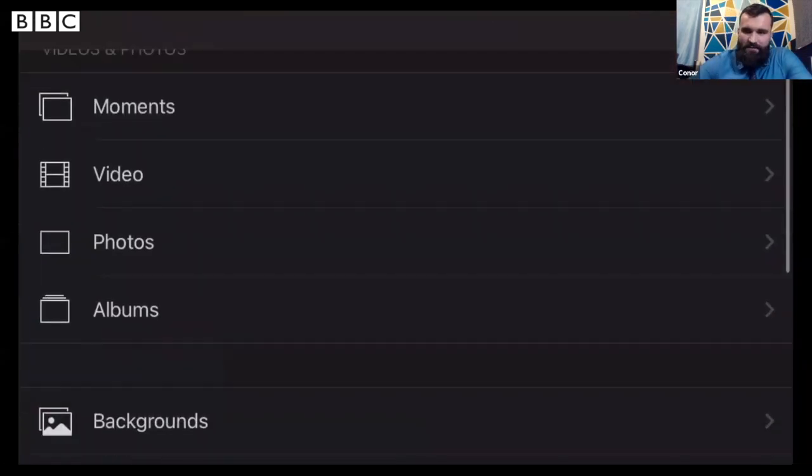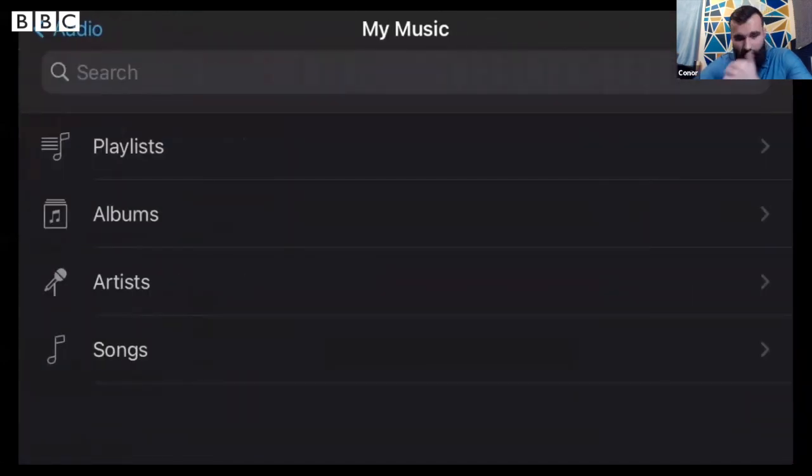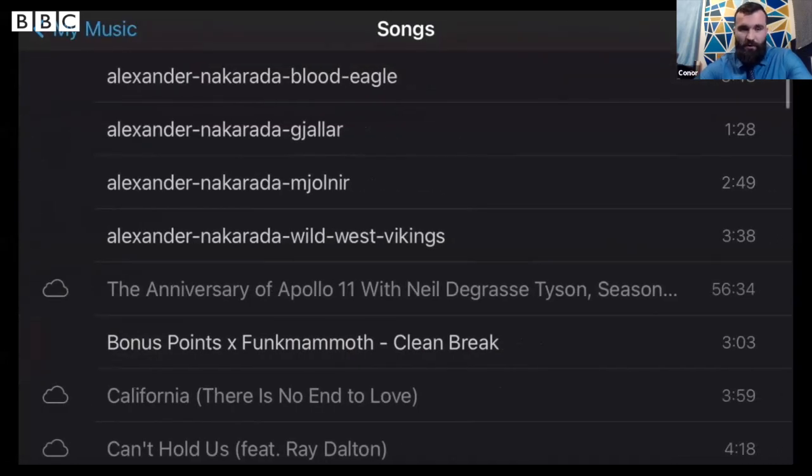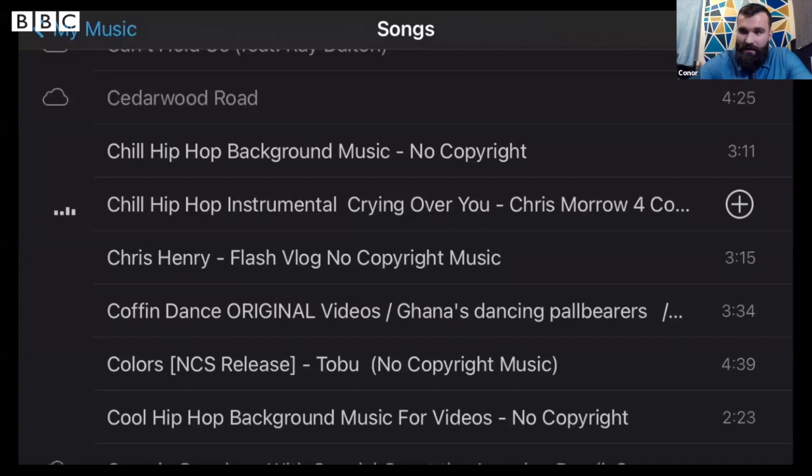Next, I'm going to add some music. So I scroll down to audio. They will have songs that are already on it, but you can also include your own songs that you've downloaded. So I'm going to go down here to a song that I had previously downloaded, click on the plus icon, and then we now have some music just to make it a little bit more exciting.